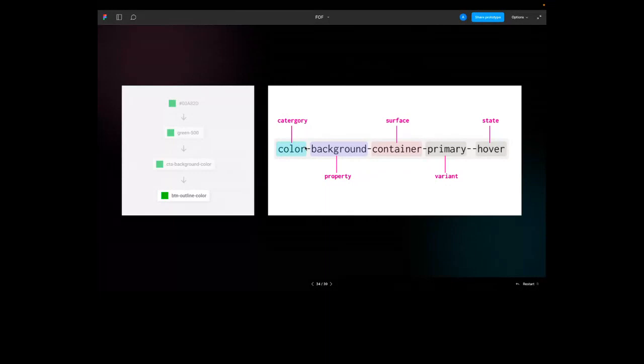So this is the category. The category is a column. The background, that's the property. The container, the surface. The primary, now these are the variants: primary, secondary, whatever. Then the hover state, so you can have hover, disabled, default. So basically, this just gives you a rough shell of a proper naming convention that variants actually help you with.